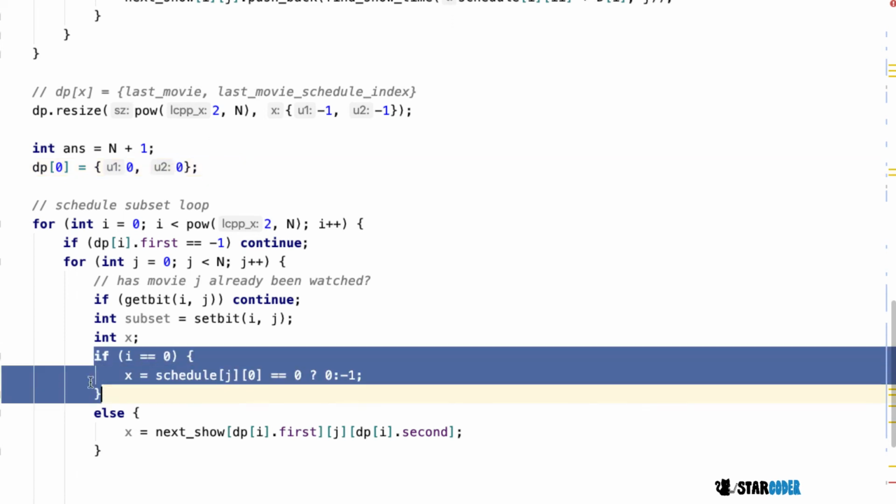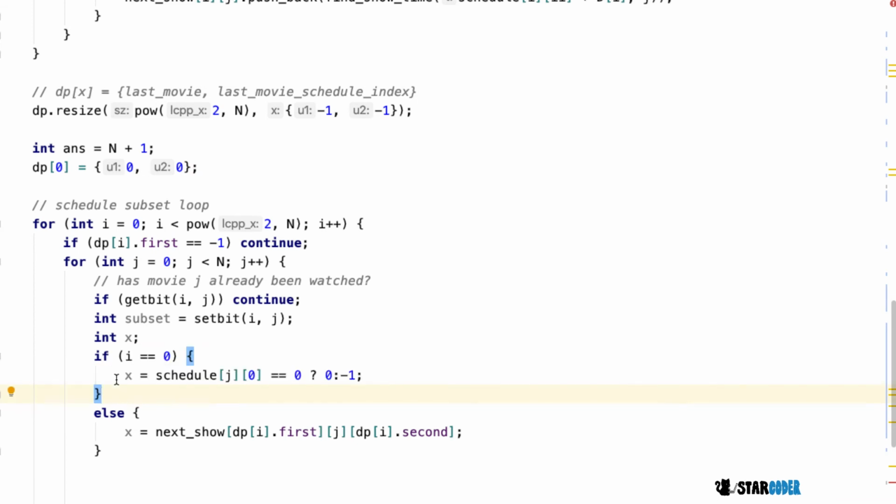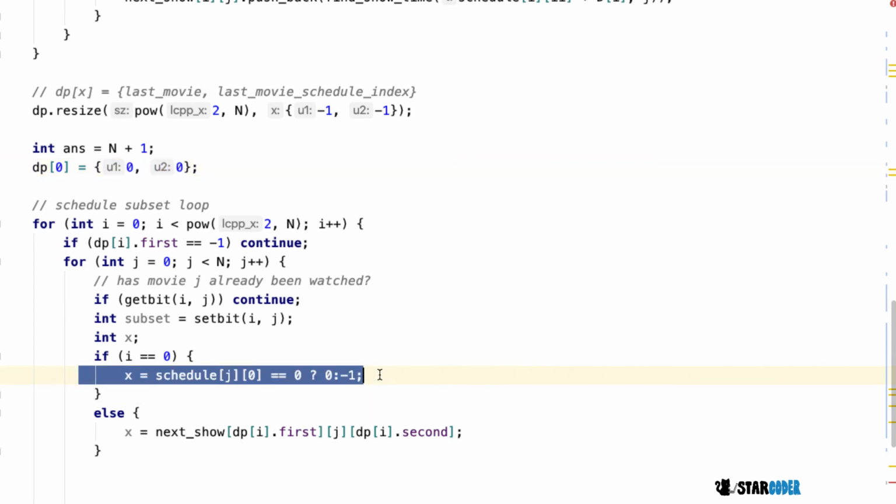So this is kind of a corner case where we're just going to check to see if i is 0, and if so, we know that these values aren't really valid. All we have to do is, since the schedule values are in order of least to greatest, check if the smallest value is equal to 0, meaning if there is a show time that starts with 0. If so, then we're just going to have the time be 0 or the index be 0. And if not, that means -1 or invalid.